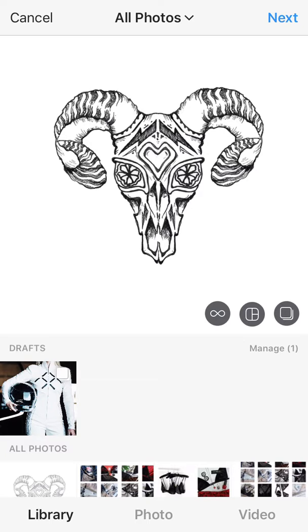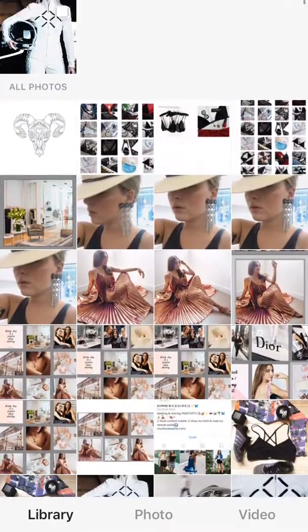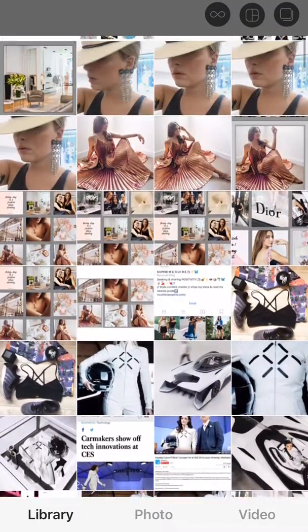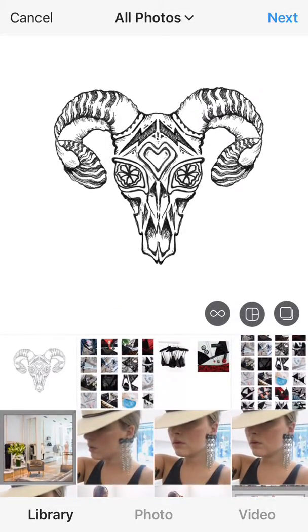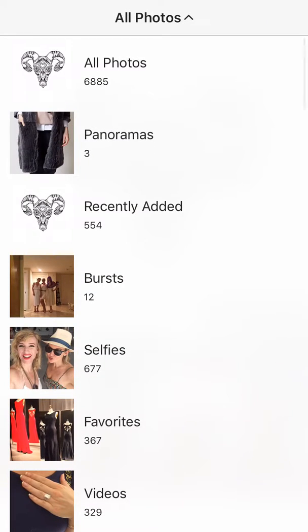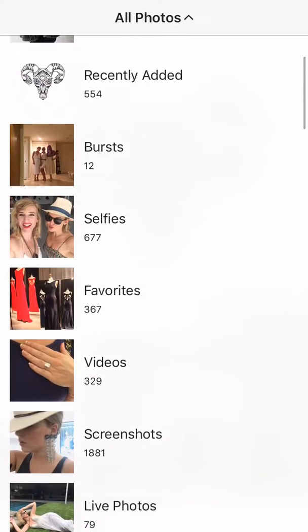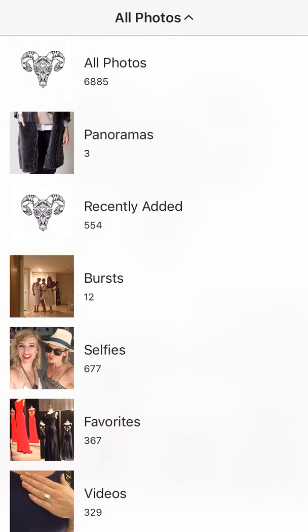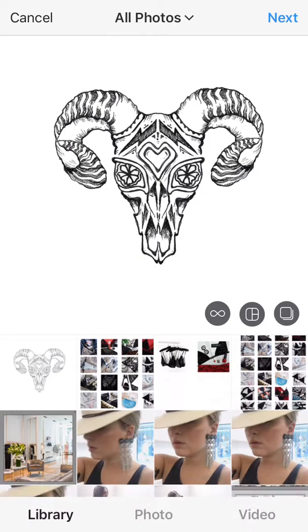Oh, let's do all photos actually. So up here in the top menu, right now it immediately goes to all photos. Instagram does when you open it and you're picking something. That's its default. See it at the top of the screen where it says all photos and there's a drop down menu. If you tap that, you can go to different files that you have, you know, panoramas, recently added, bursts, whatever it is that you've gotten there, so that you can find your stuff, which makes it a little bit easier.